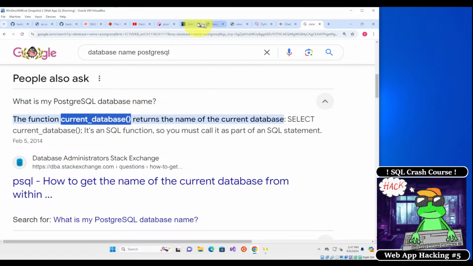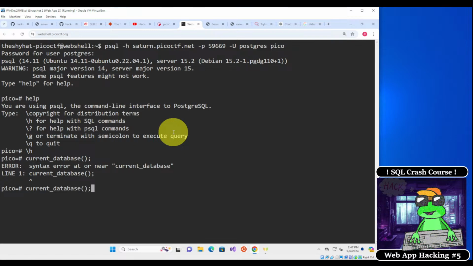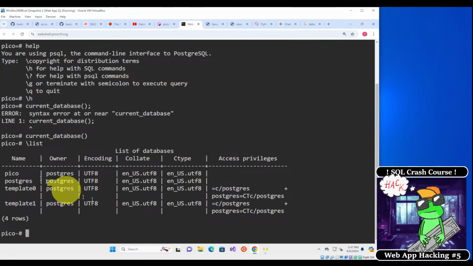So back at the terminal, current underscore database. And it doesn't return anything. User LC says the list command works. So you can do list. So \list, and it shows you the names of the databases over here.